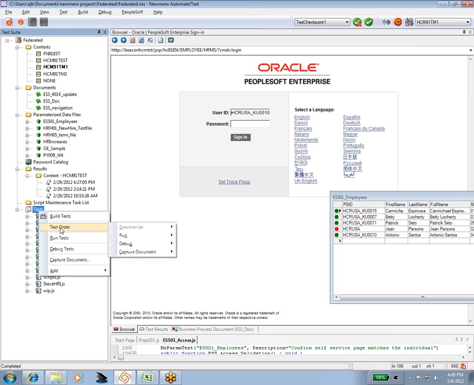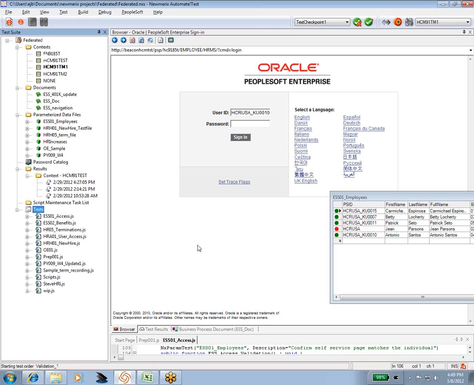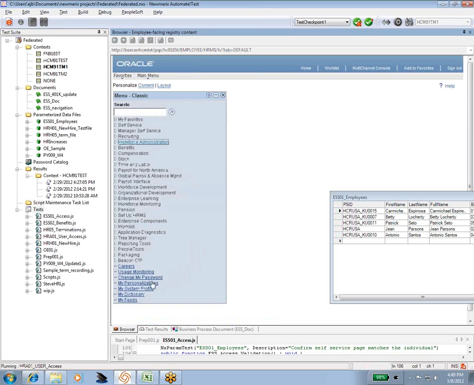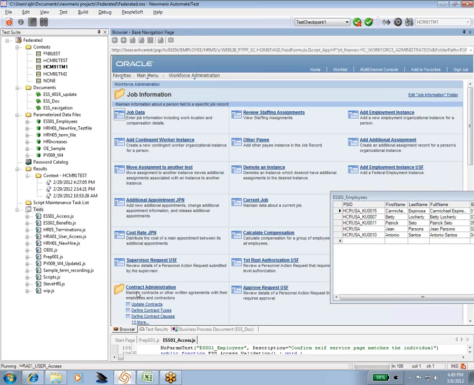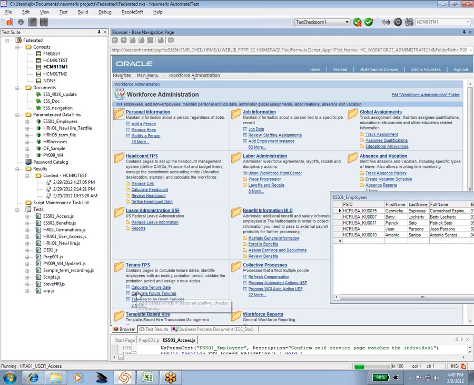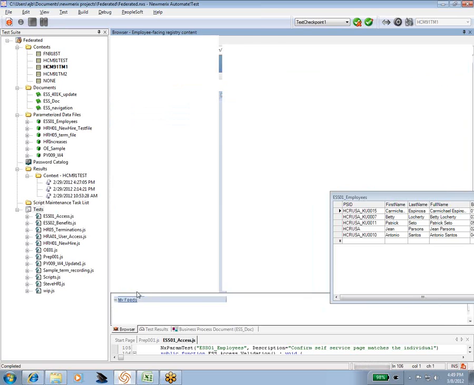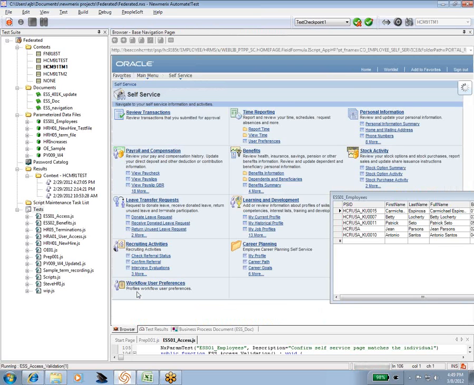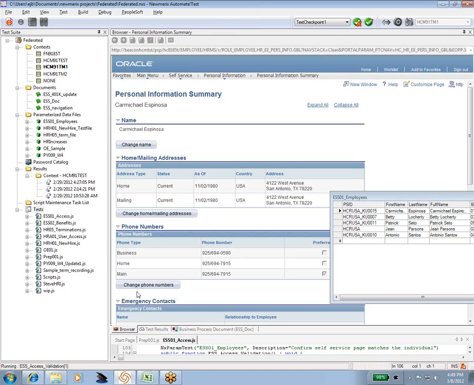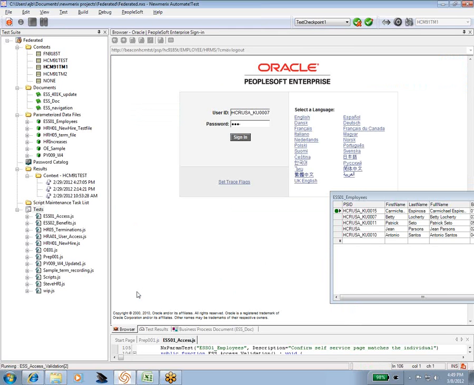We also have the ability to run tests in a specific order or group the tests and run in a specific sequence. So in this case, what I've done is I've built here the test sequence, bringing the HR user access test that we saw first, running that first, followed by the employee self-service access. So it's going into that second test script and processing that.